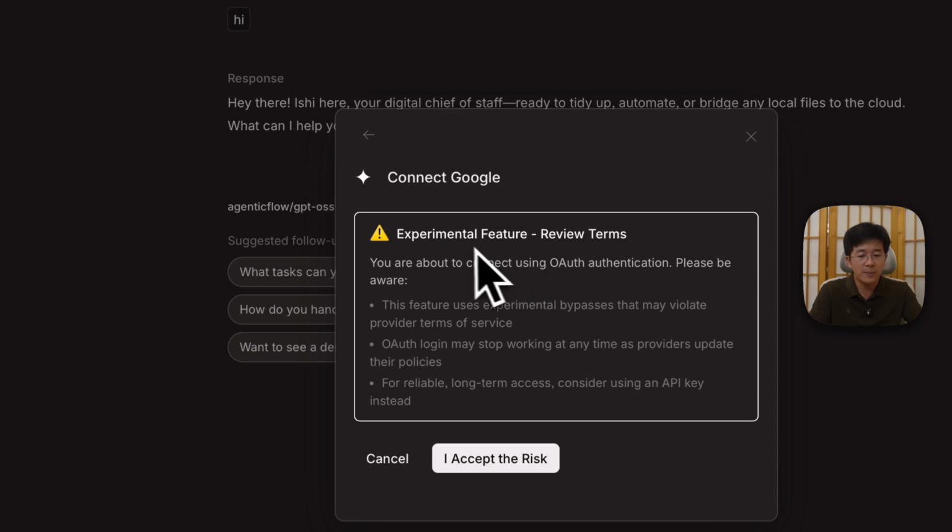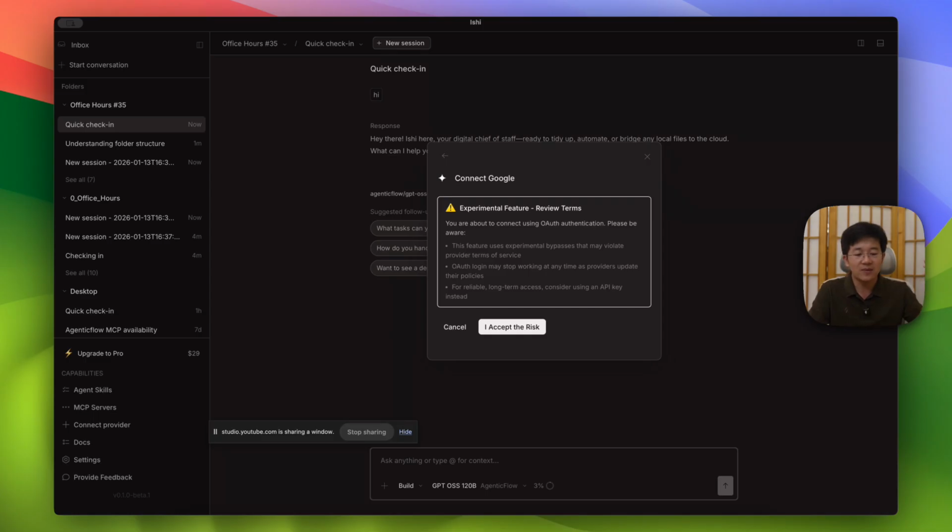And also remember, this one is an experimental feature. We are doing some magic in order to take the authentication from Google in order to use it for Ishi. It can break anytime, so use this while you still can.